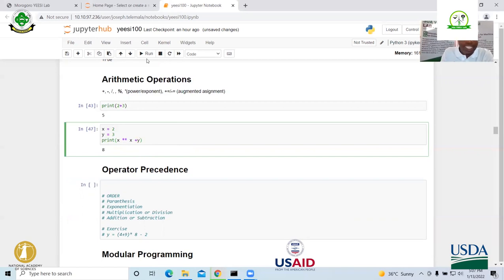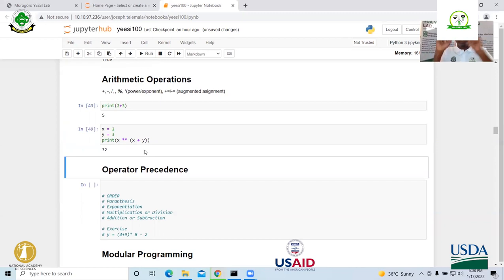Let me use the variable y and run. What's happening here? x times x, that is exponent. So it's like x power x. x power x, that's 2 power 2, that's 4, plus y, which is 3, that's 7. So we are right. So it starts with brackets. So if there was something like this, it would have dealt first with the brackets, which would have given us 5. So it will be x, which is 2 power 5. 2 power 5, I think, is 32. Yes, perfect. 32. So it starts with the brackets.